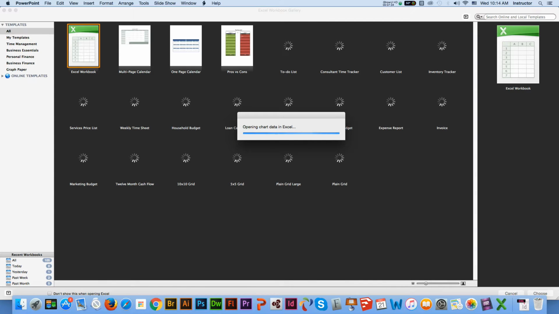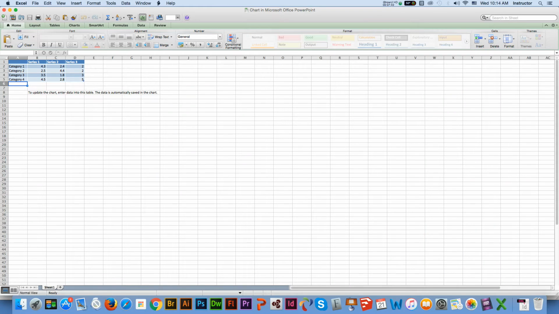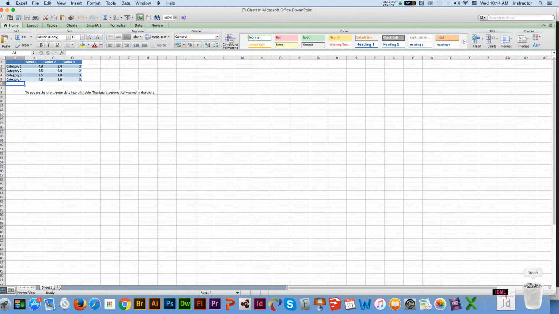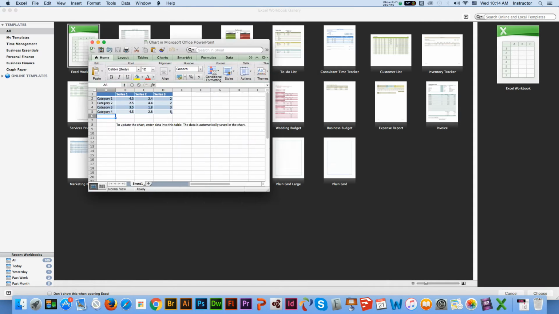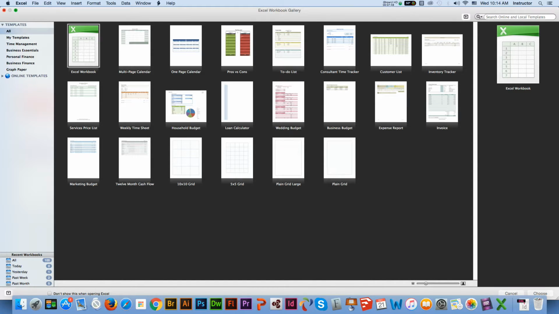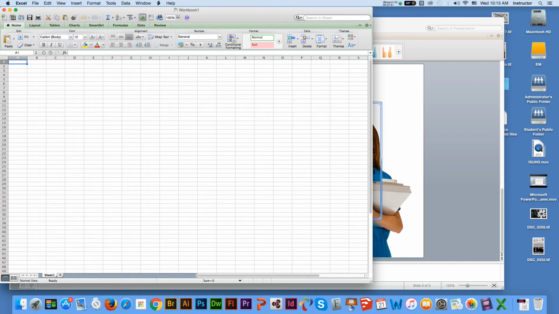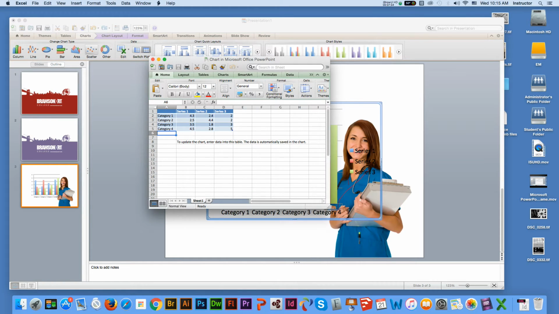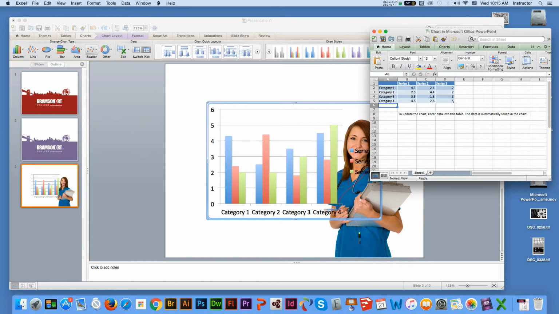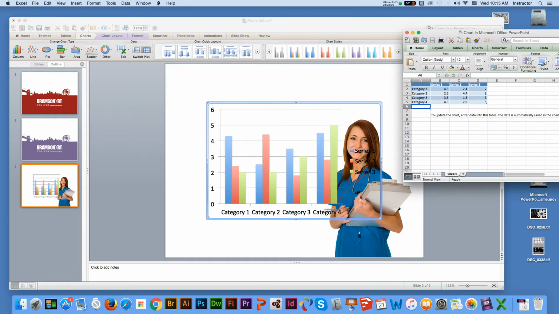It opens Excel because here is all the data. So I'm going to shrink this down so you guys can see what happened. It adds all these numbers here. What you can change, for instance, the category 1, I would say, okay, maybe say medical. So if I change this, it changes here. And I will say category.